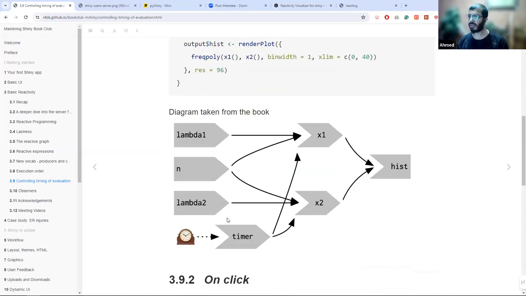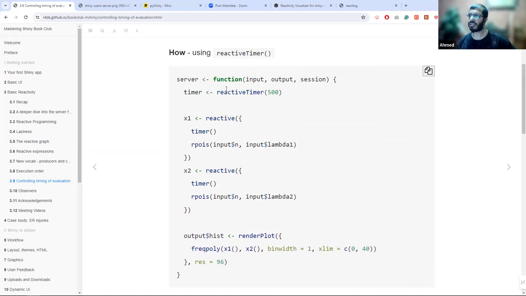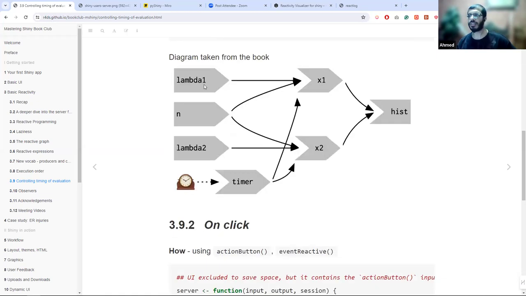Okay, so yeah, this is a timer. If you see this graph, we have lambda one, n, and lambda two. These are the inputs. If any change happens to these inputs, we see that they are connected: lambda one is connected to x1, n is connected to x1, and n is also connected to x2, and lambda two is connected to x2.